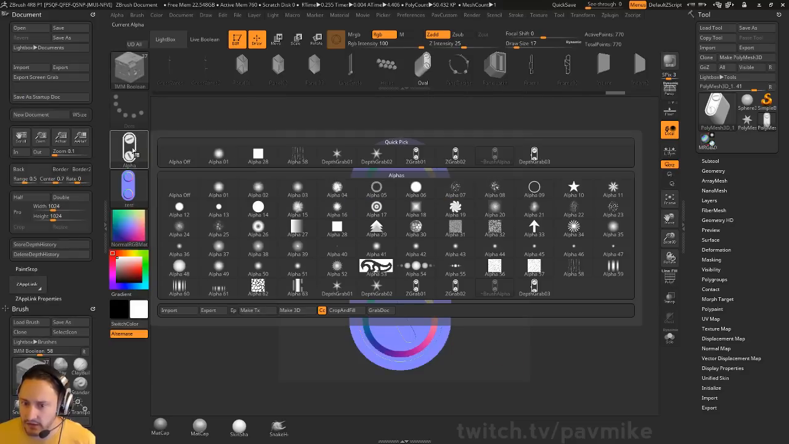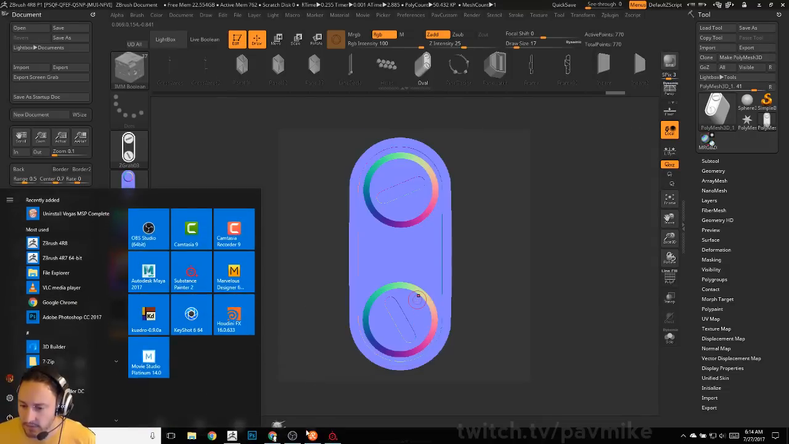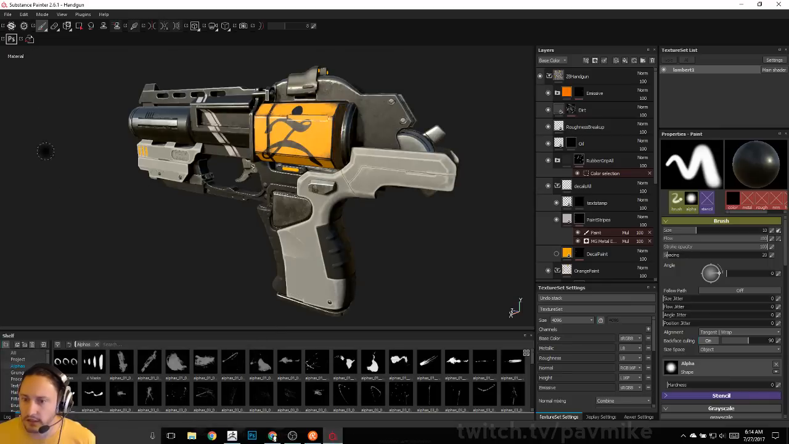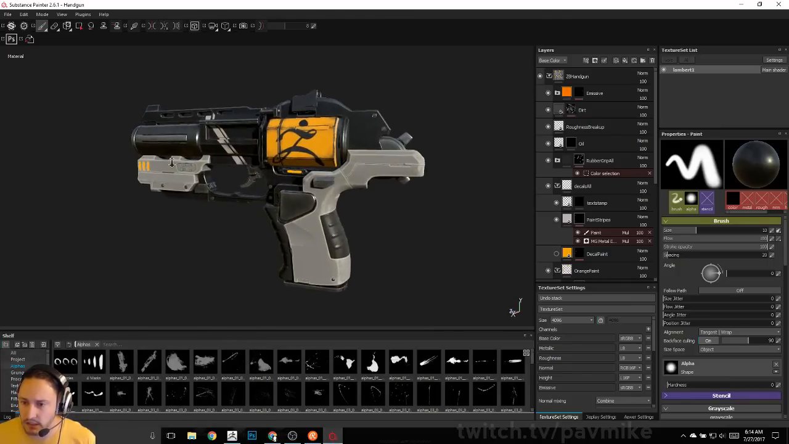And you know what, for the height as well, let's go ahead and do another alpha, grab dock, and then we'll go to export test A for test alpha. And then we can go back into Substance Painter here. So here's that beta gun that we made.